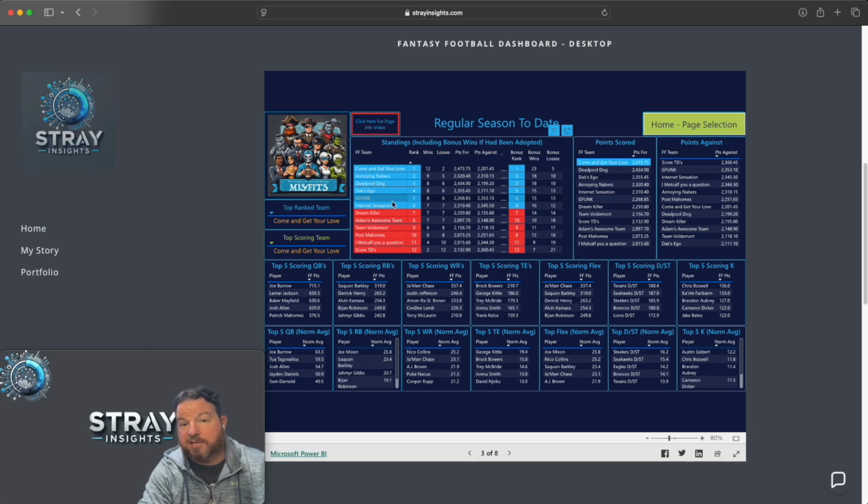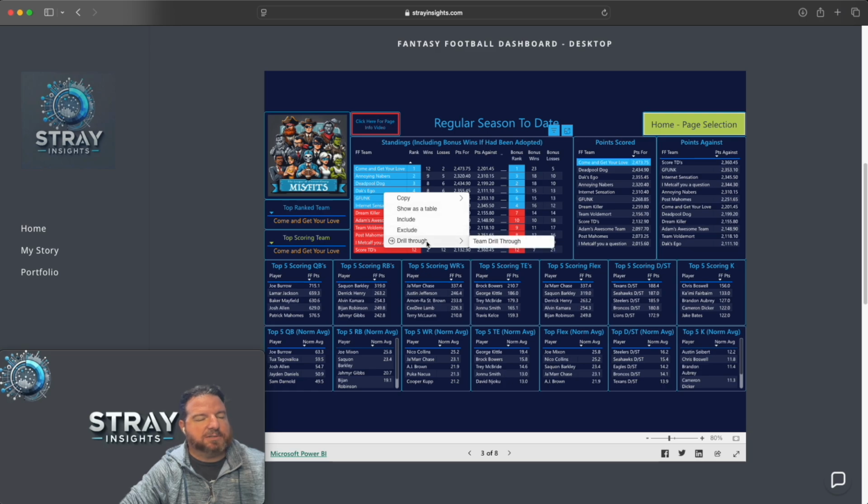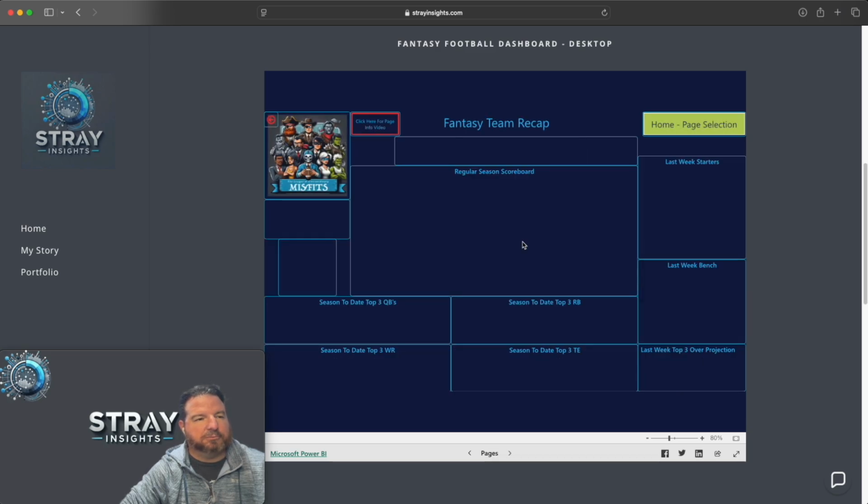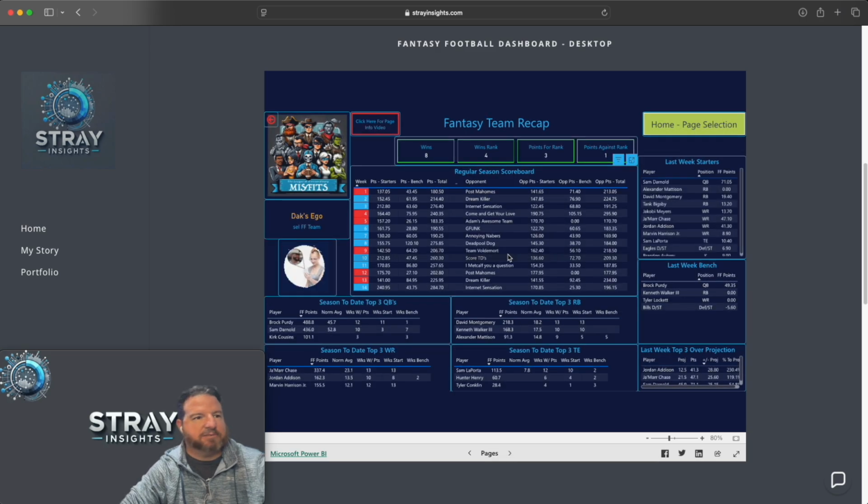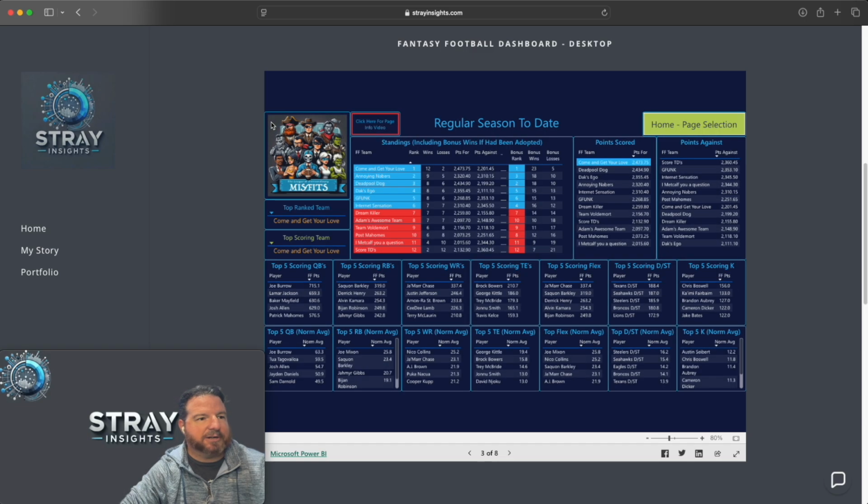Just like the Last Week page, the Season to Date page has got those same two drill through options. You can drill through on a fantasy team or you can drill through on an NFL player. I'll show you real quick. Let's look at fantasy team. Right click on your mouse, drill through, team drill through. Now you can see that fantasy team's performance. Go back, click the red arrow.